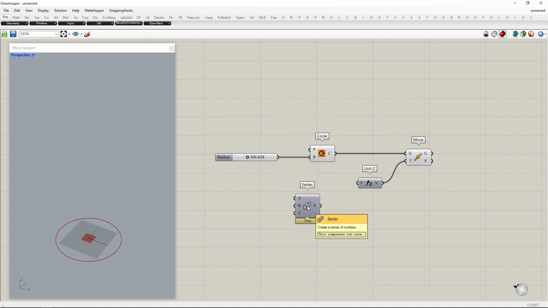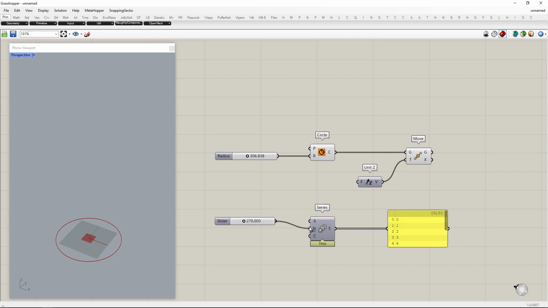I use a component called Series to create a series of numbers, then connect it to vector Z. For the step value, set it to the floor height of the building. For count, set how many floors you need.